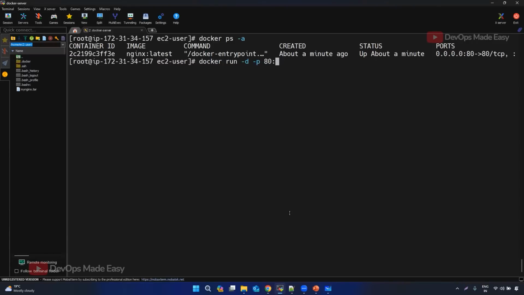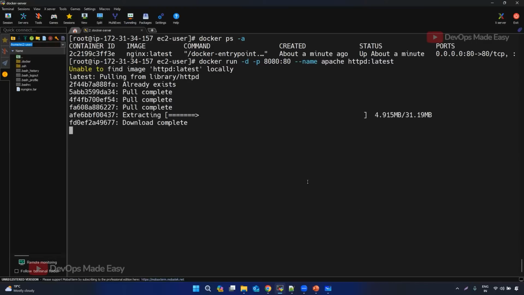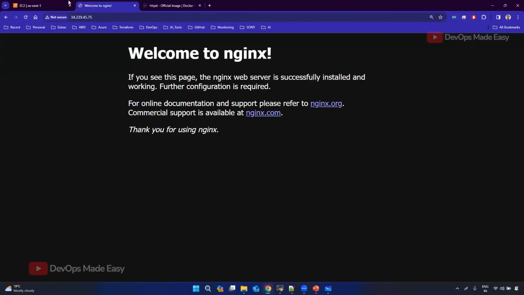So docker run in the daemon mode. This time I'm opening port 8080 on the host, and container port is 80. So how do I know whether the container port is 80 or not? Definitely you should read the documentation. They will explain on what port number their application runs. Here I'm just naming the container Apache and the image is HTTPD. Let me take the latest one. Now 8080 has to be opened, right?